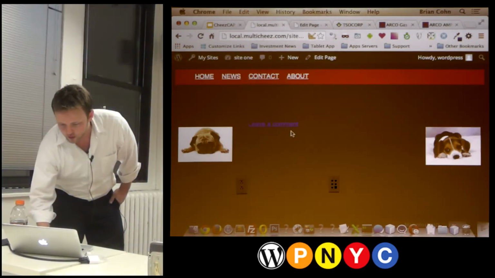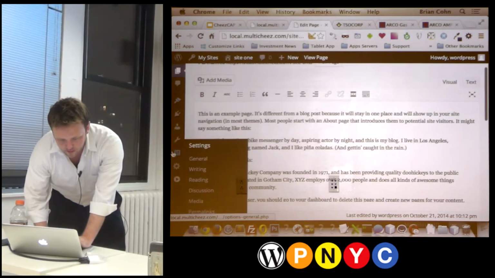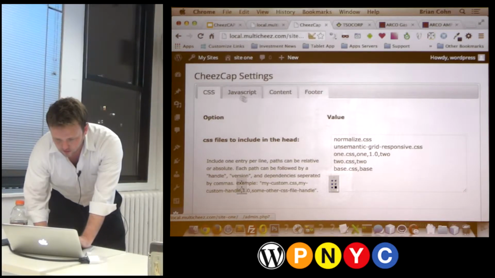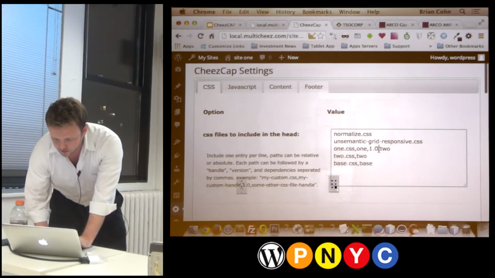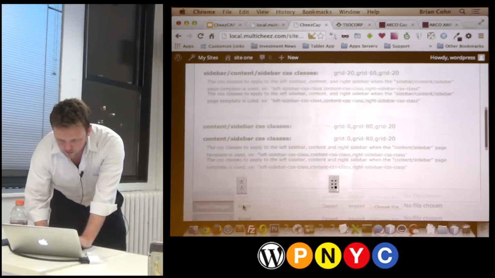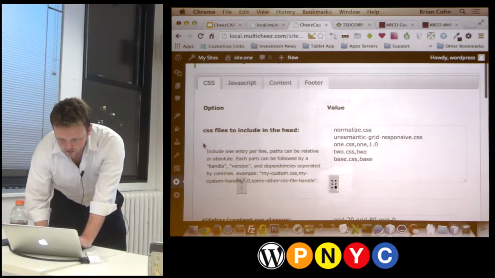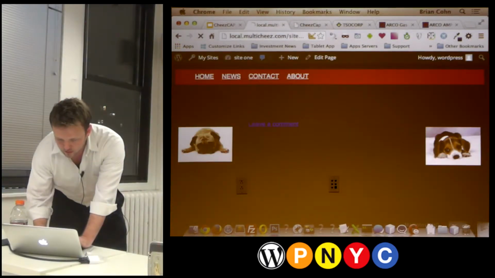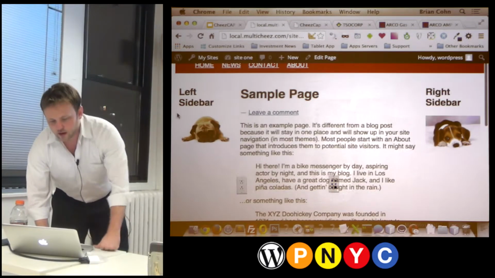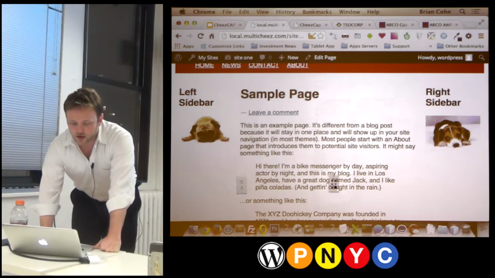And now I'll show you why that actually works. Actually, I need to change that. So by just selecting those two things there and then setting up in the widgets area, that's where this left sidebar and right sidebar is now coming in.